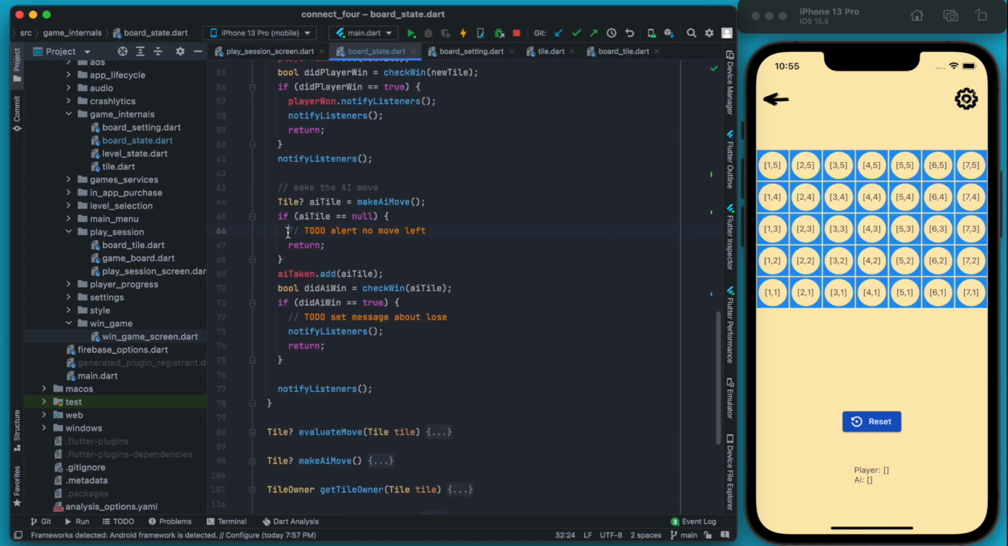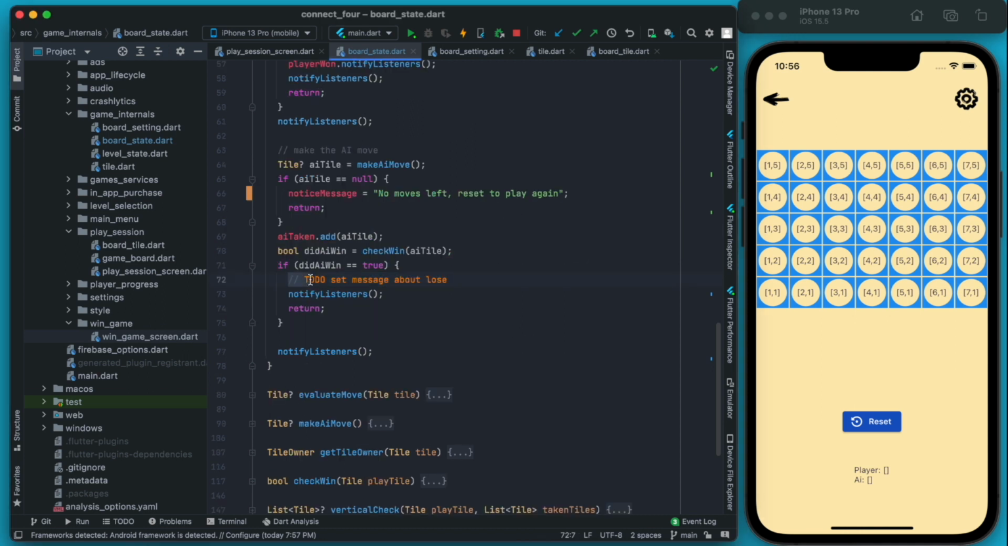And there's 2 other messages we need to add. There's no moves to make. So the notice can just be "no moves left, reset to play again." And lastly, this would be when the AI actually wins, we can set the notice to "you lost, reset to try again." I guess we can just play.